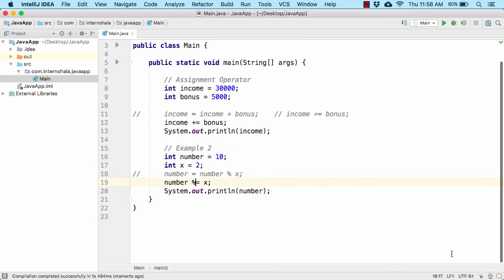So these are all the basic assignment operators in Java. And always remember the associativity is from right to left. That is, first solve this and then assign it to the left hand side.